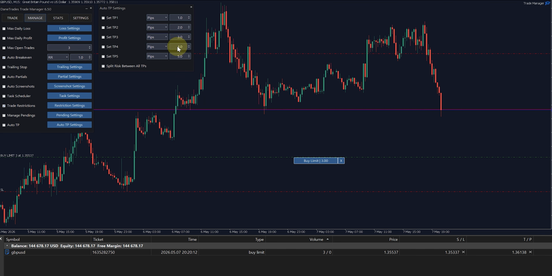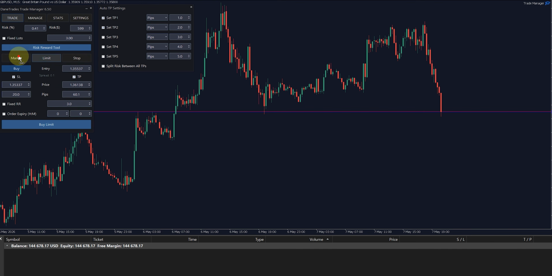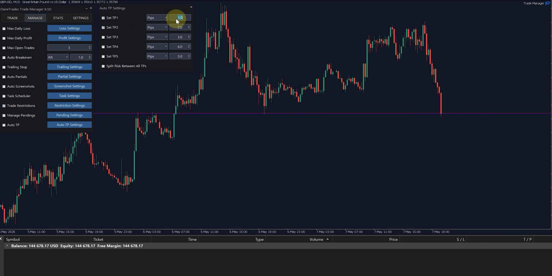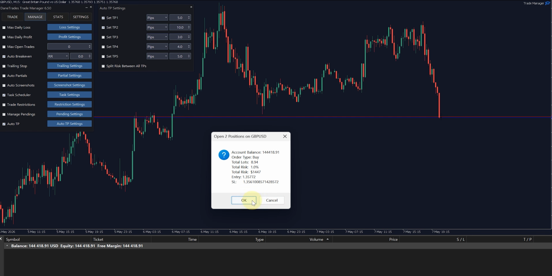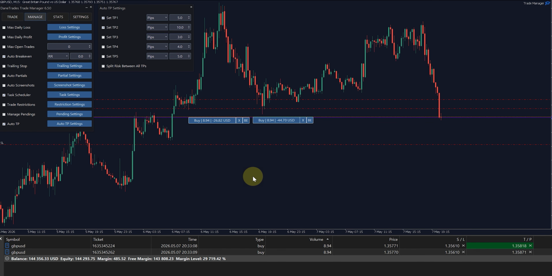Now for auto TP, you can automatically set different take profits in pips. So for example, if I choose to set TP1, TP2, and let me just get rid of this order, and I want to open up a market order. Right, now let's just say, for example, TP1 is at 5 pips, TP2 is at 10 pips, right? If I now enter a trade and press OK, as you can see, two positions have now been opened, one with a 5 pip TP and one with a 10 pip TP. So this makes it really easy to automatically enter trades with a set TP.